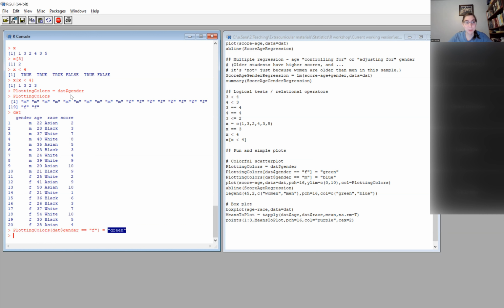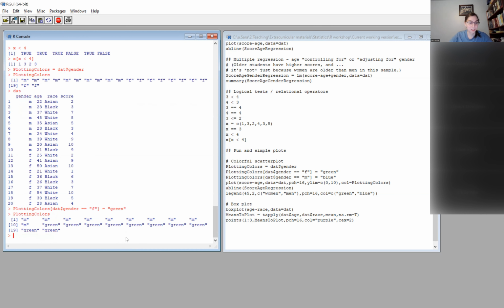Plotting colors was just a copy of gender. So those values of plotting colors were F before, but now instead of F, they're going to be green. So now plotting colors has 10 M's followed by 10 greens. So we are on track to where we want to be, but not quite there yet.